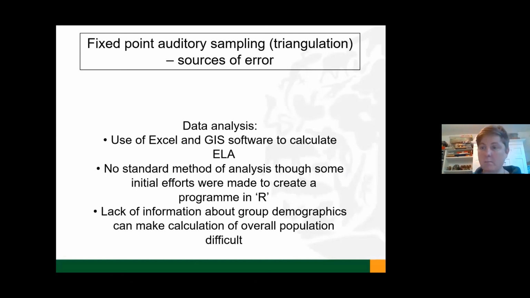We've got much better at using statistical software like the acoustic spatial capture recapture program in R, which takes into account many of these errors. But if we don't know information about group demographics, how many gibbons are in a family group for a particular species, it can make the calculation of the overall population more difficult.